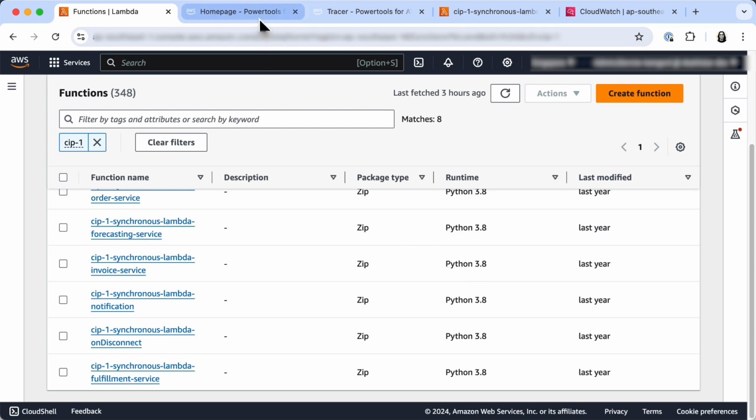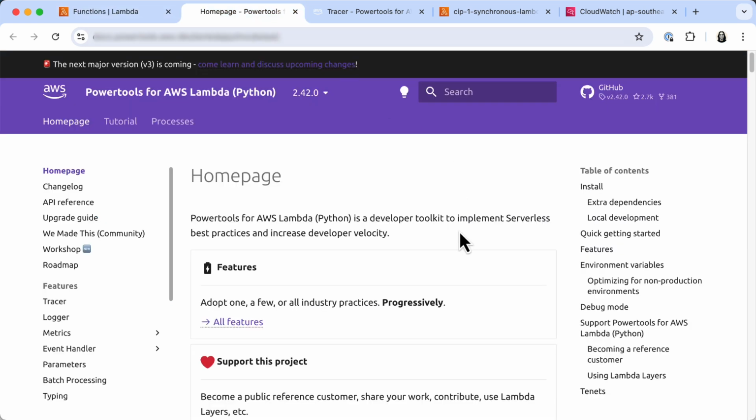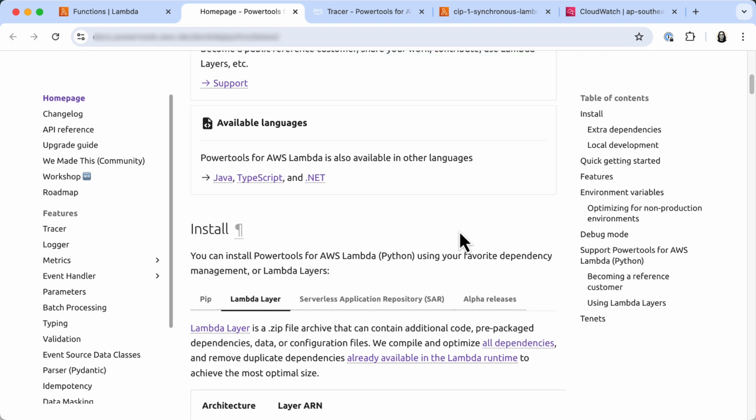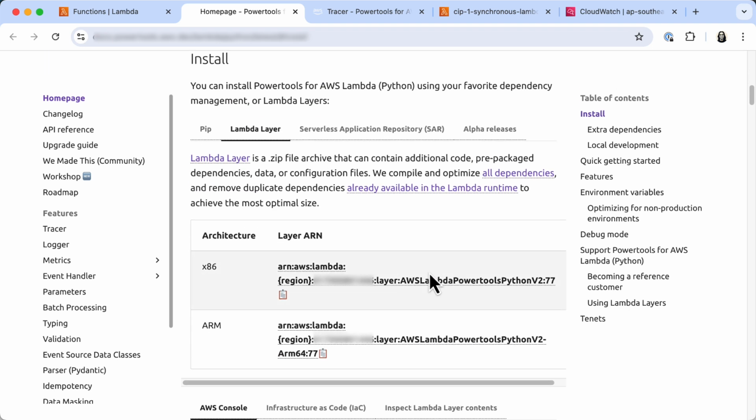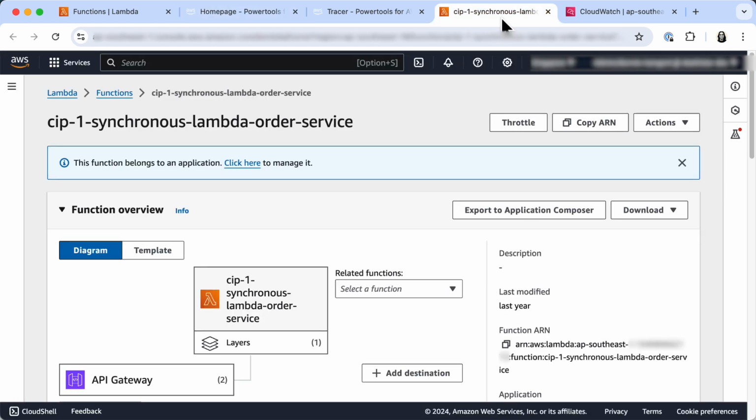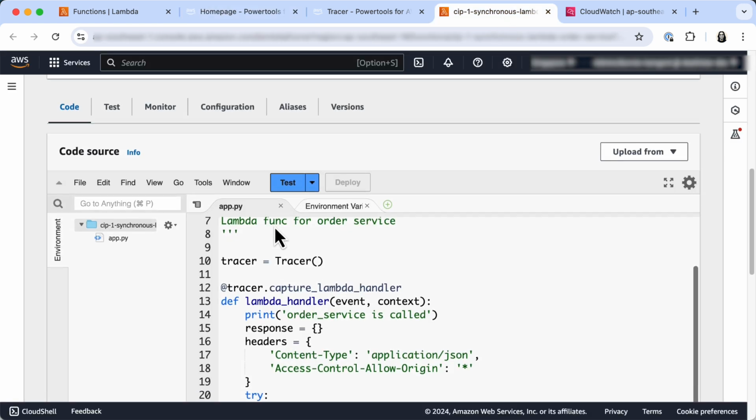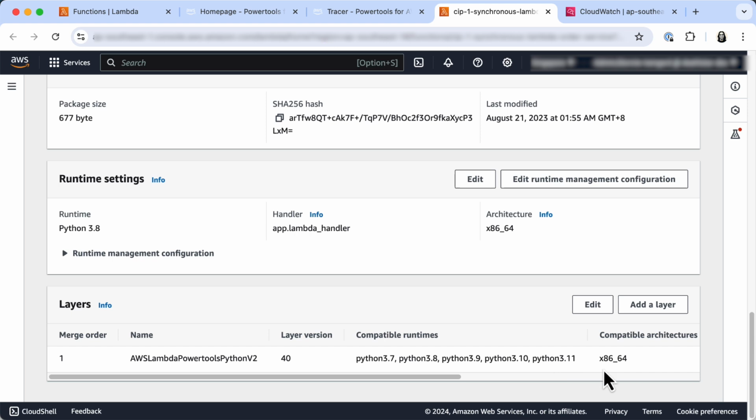Now to get started, I can go to the AWS Lambda Power Tools page, and here I'm going to use the Power Tools for Python. Now, how Power Tools works for a Lambda function is by using a Lambda layer. Of course, you can use it locally, but since I'm going to use Lambda functions, I need to get the layer ARN. And if we switch to the Lambda function and scroll down to the bottom of the page to the layer section, you can see that I have added the Power Tools Lambda layer for this function.